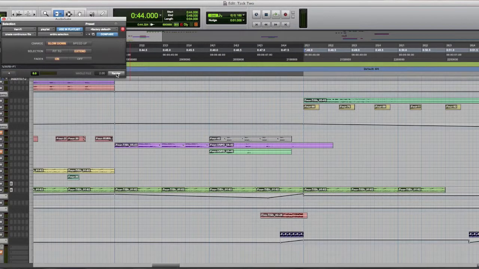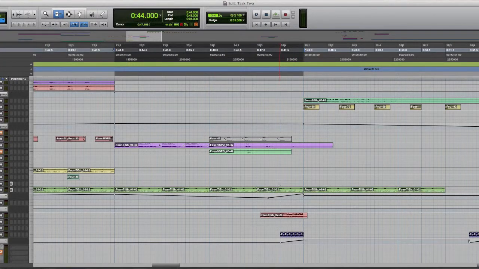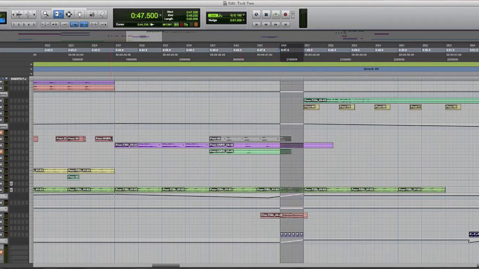To build up to the next section even more, I added a snare fill that I duplicated over a bar and automated the volume of this with some added reverb to extend the tail.